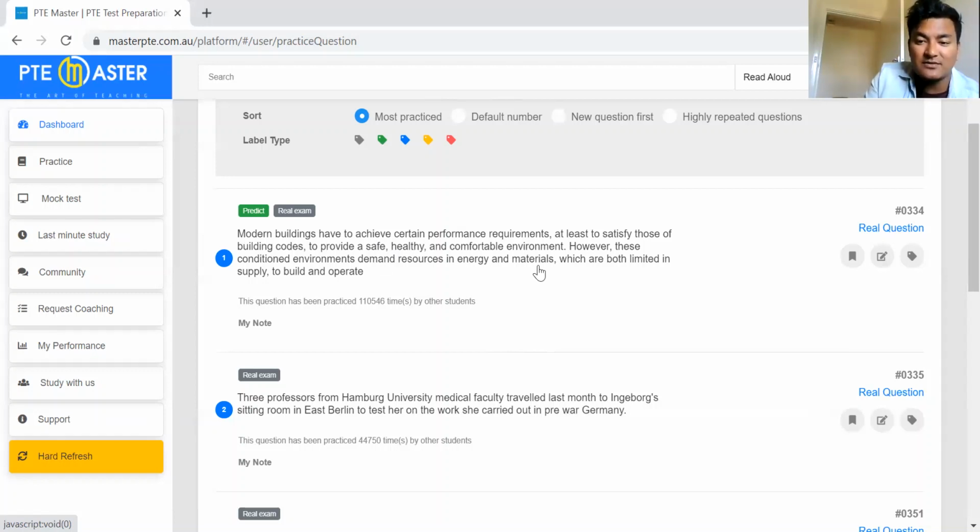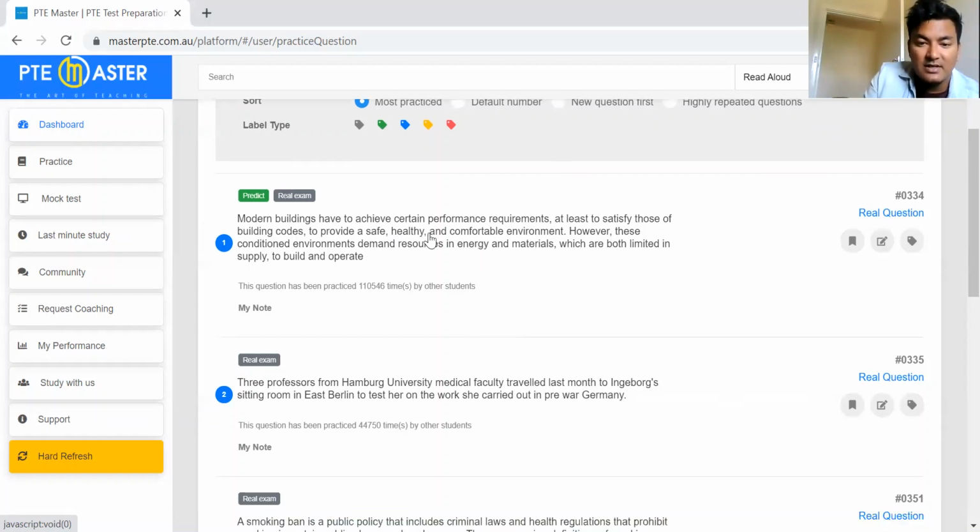And when there is a full stop, for example, here it says healthy and comfortable environment, and then there's a full stop, and then it starts with however. So what you have to do is read it like safe, healthy, and comfortable environment, however these conditioned environments. You have to read as if there was no full stop at all. You have to skip the full stop.